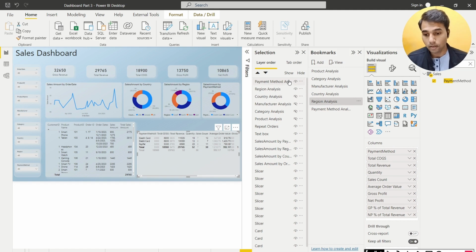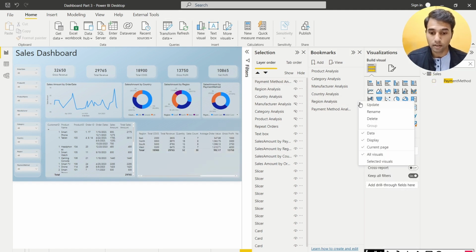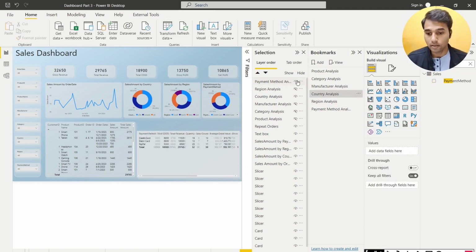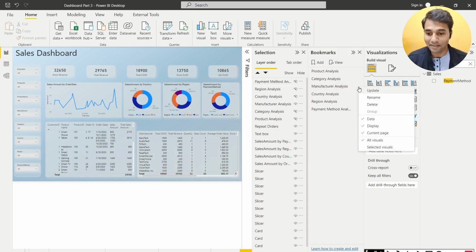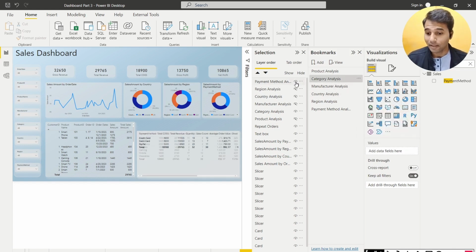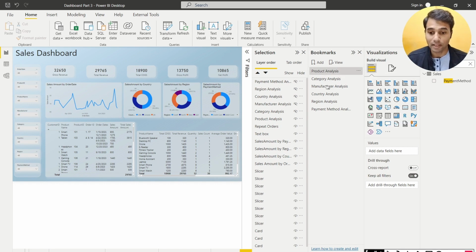Again, in region analysis, I hide the payment method analysis, I update. In country analysis, I hide the payment method analysis. In manufacturer analysis, I hide the payment method analysis. In category analysis, I hide the payment method analysis. In product analysis, I hide the payment method analysis and I update.